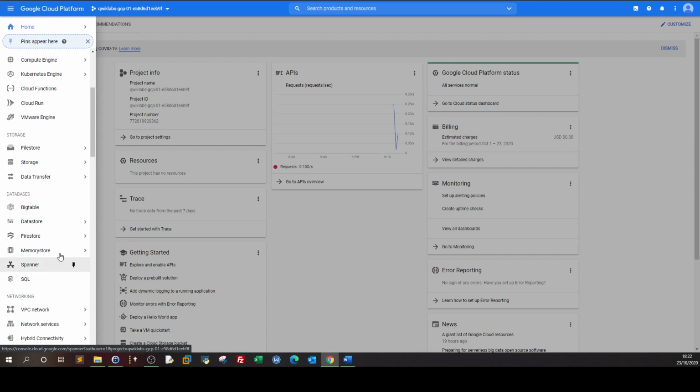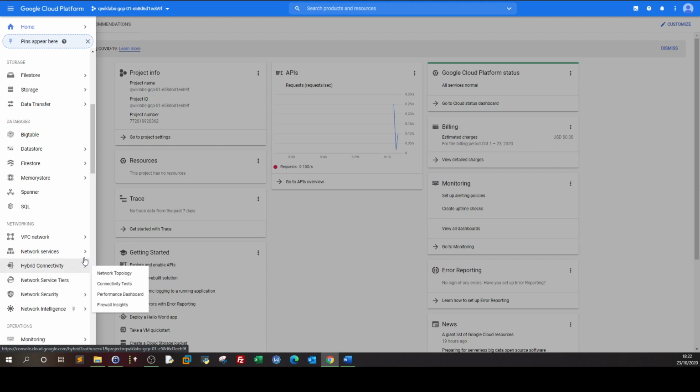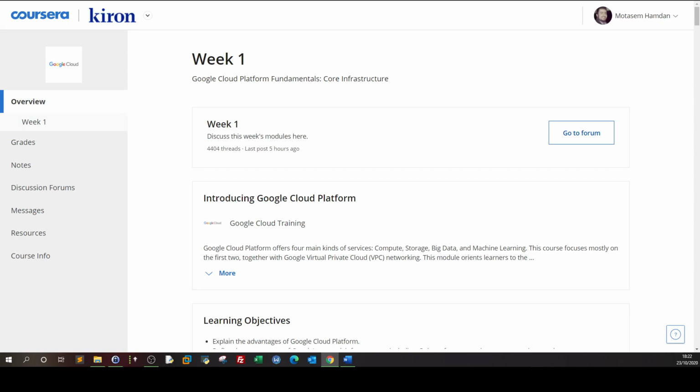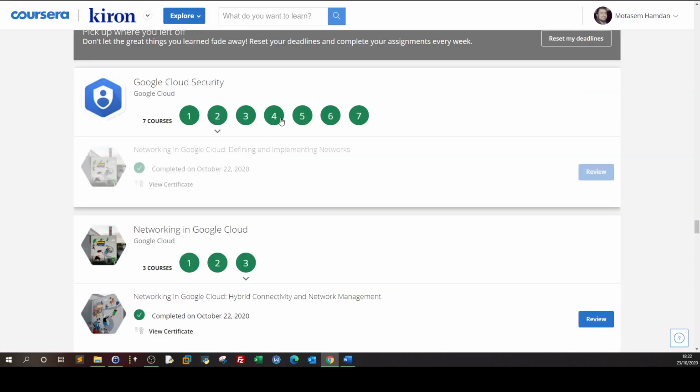You have Cloud Spanner, SQL, and here is the networking part, the VPC networks, where you can create networks with separate subnets, firewall rules. This is the first course, what you're going to get out of it. Okay, so we click on this. Now the second course is Networking in Google Cloud, defining and implementing networks, and the third is Hybrid Connectivity and Network Management. These two courses are new. They have been added to the specialization.